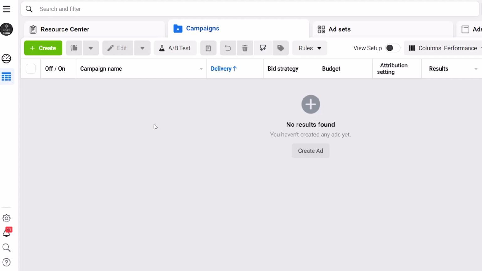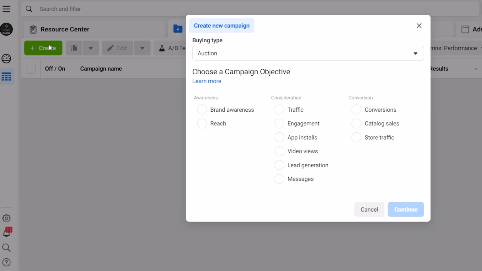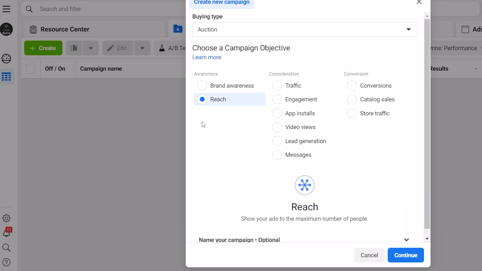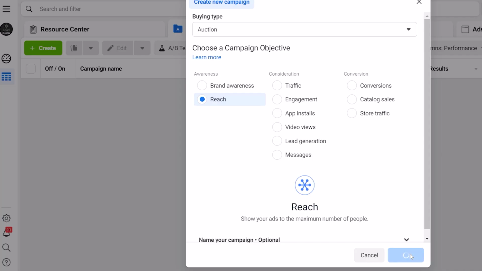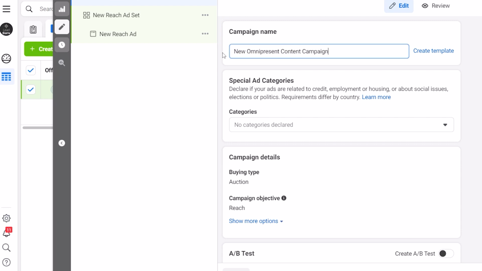Ready to create your first omnipresent content campaign? Let's do it. Head into Ads Manager and click on the green plus create button. Then select the reach objective. If you've got the new campaign objective menu that Facebook is rolling out and you don't have reach, you can use awareness instead. It works exactly the same. Then click continue and give your new omnipresent content campaign a name.